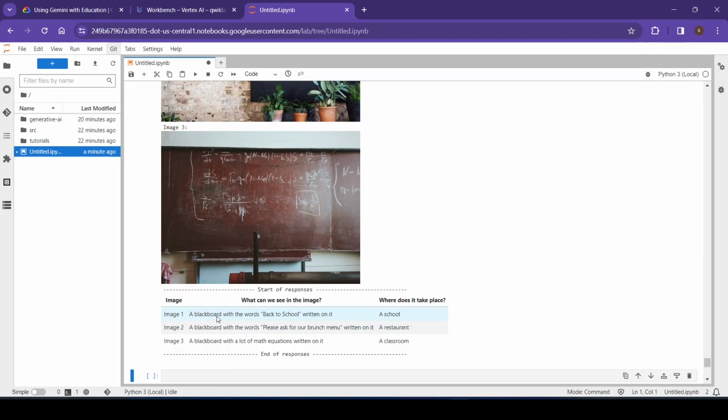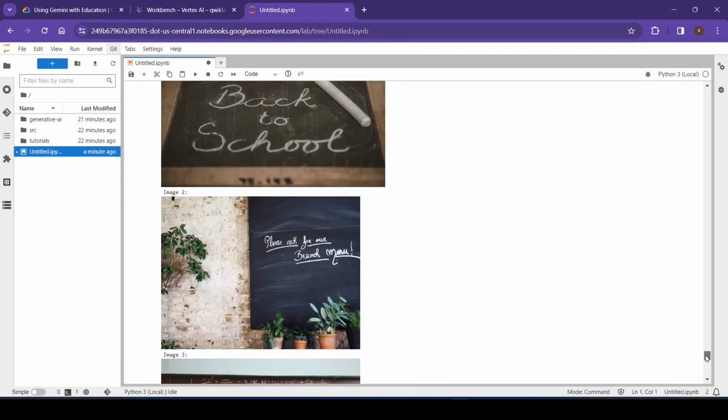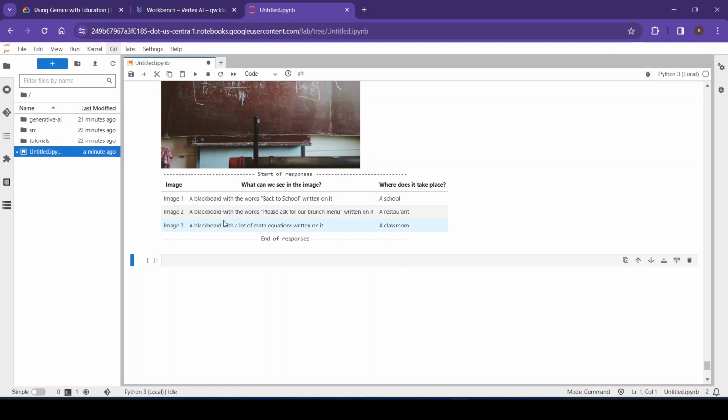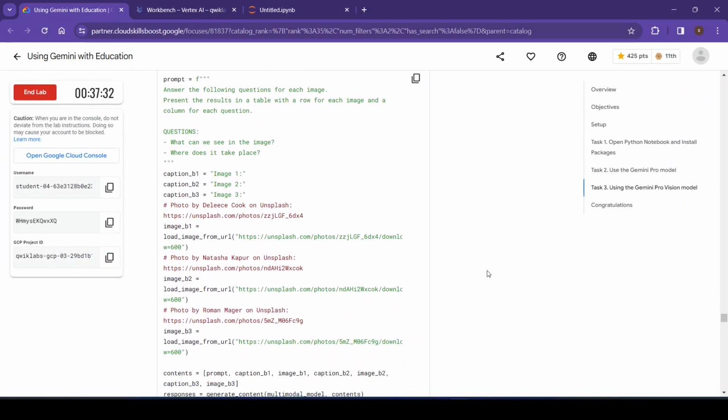Okay, so the first image is a blackboard with the words back to school written on it. So what is it, a school. Then image 2, a blackboard with the words please ask for our brunch menu written on it. So it is a restaurant. And the last one is a blackboard with a lot of math questions written on it. So it is a classroom. So see, three different images. And what can we see in this image, and where does it take place. So see how well it is giving us the response.